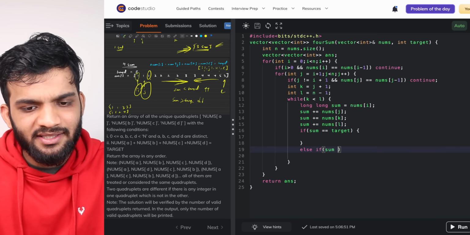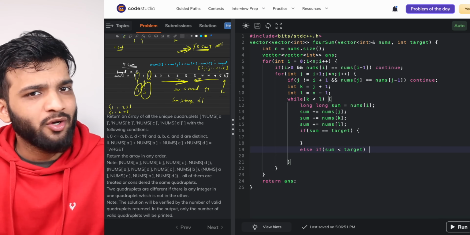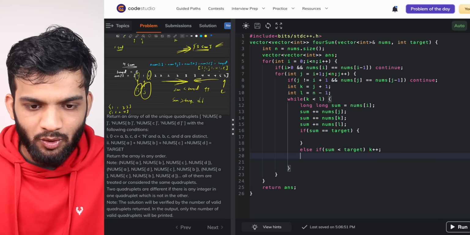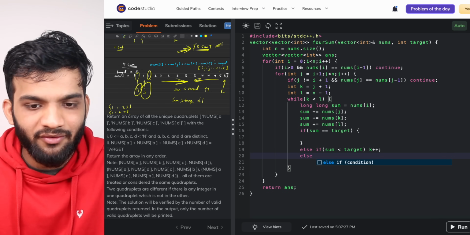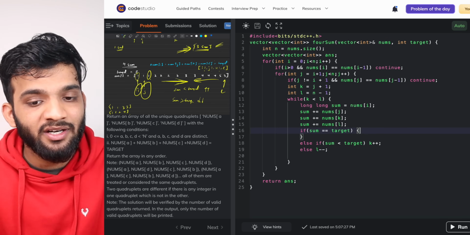What's the other case? Can I say sum is lesser than target? What if the sum is lesser than target? We move left because we have to increase the value. What if it's the other one? That if we decrease the value, so we move right. Simple. What if they're equal? That is definitely an answer.